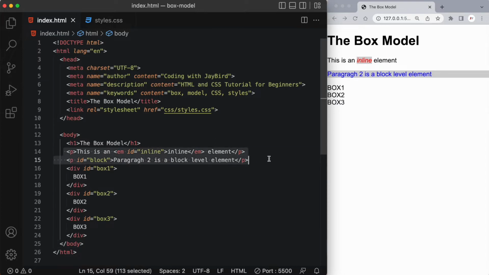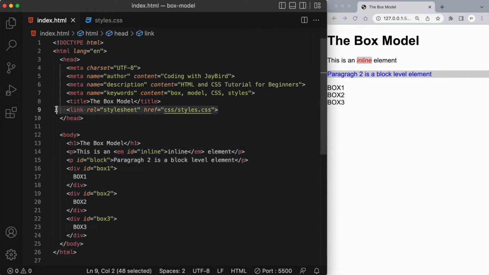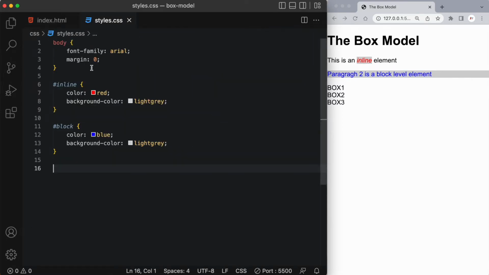Now, I've used these two p tags to demonstrate those, and you can see I have a styles.css, which I'm linking through my CSS folder right here. So in the styles.css, all I've done is given the body a font family of Arial just to change the text styling, and a margin of 0 to remove any default margins that the browser may have provided. Now I've targeted my ID of inline and block and applied some styling to them.